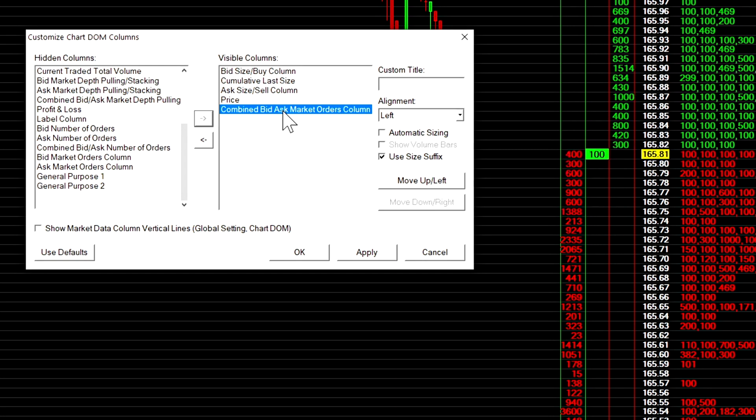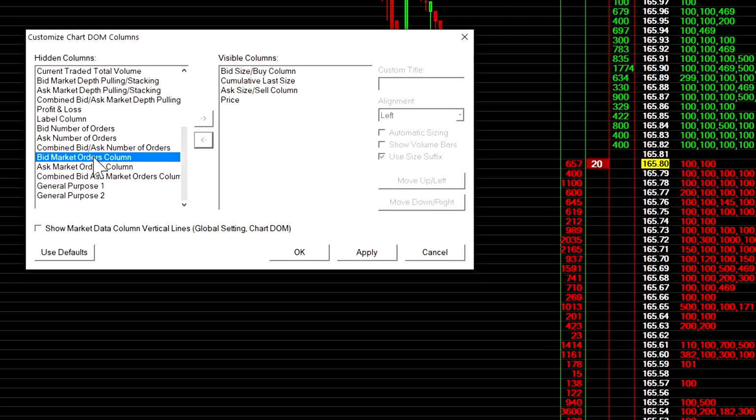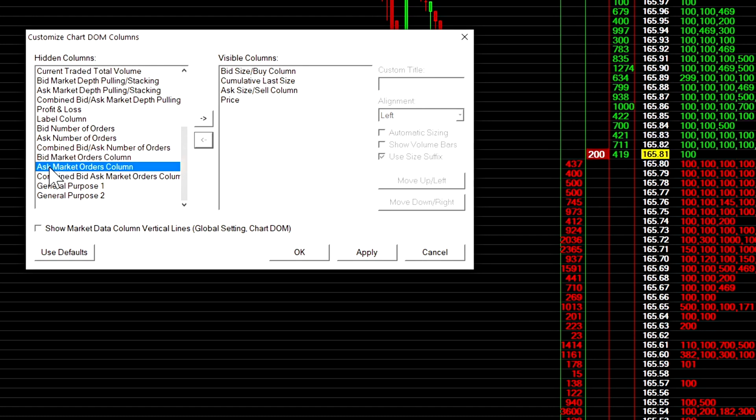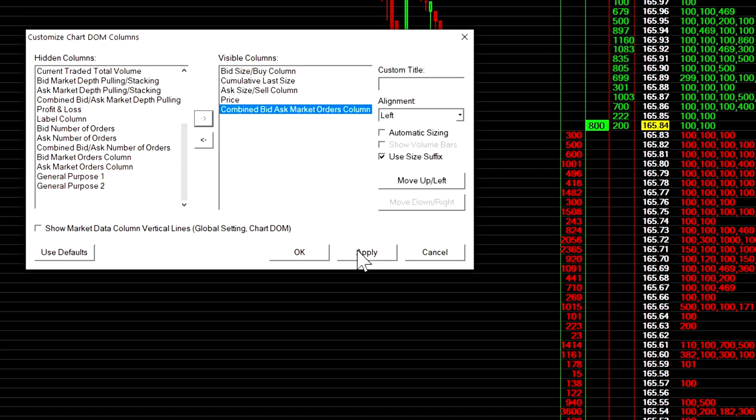You will need to add it to your chart, and also in order to receive market by order data, it is only supported on service package 12 of the software. So we are demonstrating the market by order data now. In the case that you wanted to add this column, you'll have to find it in the list of hidden columns. There are 3 columns for market by order data: the bid market orders, ask market orders, and combined bid ask market orders columns. So we will add the combined column and apply that to our chart.